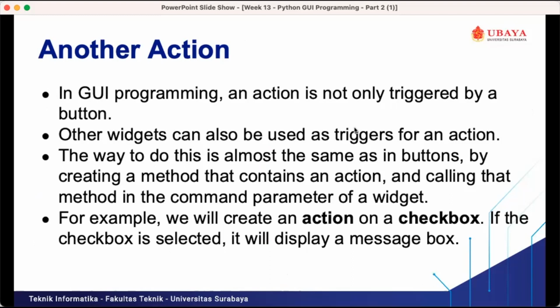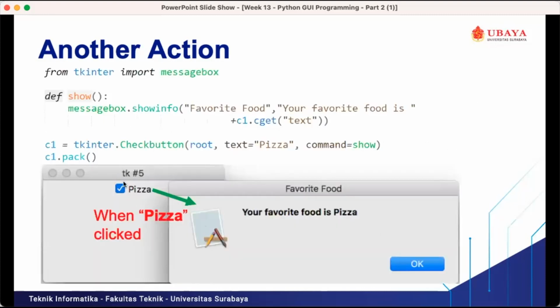Another action in GUI programming: an action is not only triggered by a button, other widgets can also be used as triggers for an action. The way to do this is almost the same as in buttons, by creating a method that contains an action and calling that method in a command parameter of a widget. For example, we will create an action on a checkbox. If the checkbox is selected, it will display a message box. So we create a checkbox here, pizza. Then after we check this checkbox, it will show the message box, which contains the label: your favorite food is pizza.